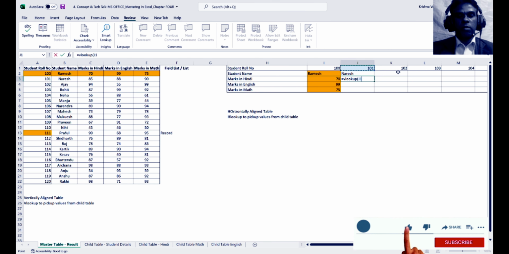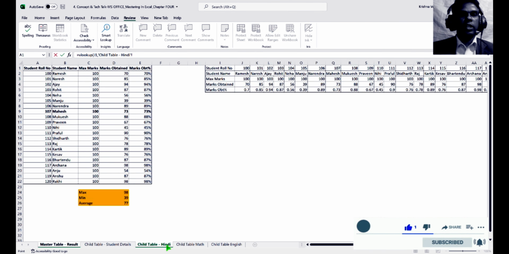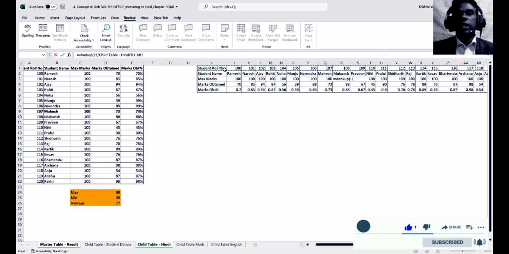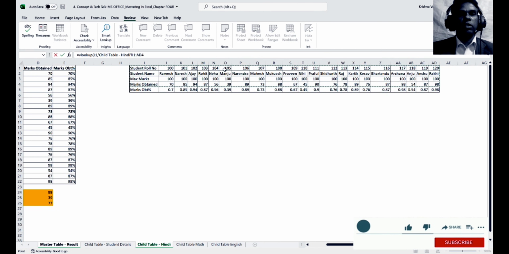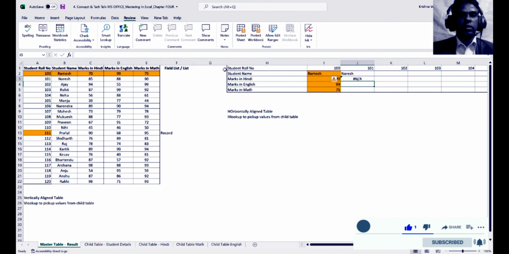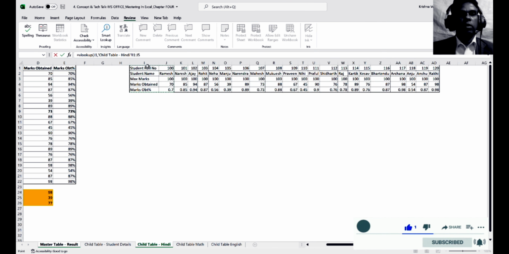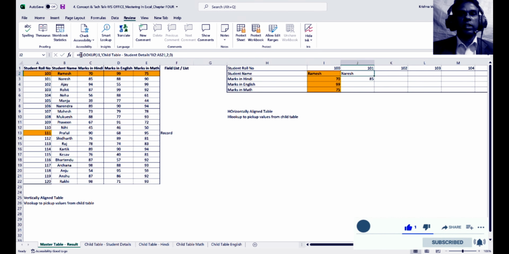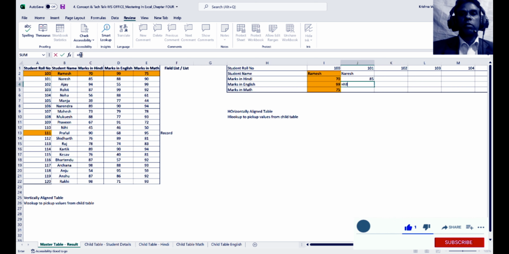Now let's pick up the marks for Hindi. HLOOKUP, comma, for student 101, go to the Hindi table, the horizontally aligned table, select the entire table, because it will look up that roll number, and marks is row number 4. Sorry, let me do it once again. Something went wrong. So first is Hindi. Okay, comma 4. Sorry, I wrote VLOOKUP, not HLOOKUP. That's why it was not working. Now it is working.